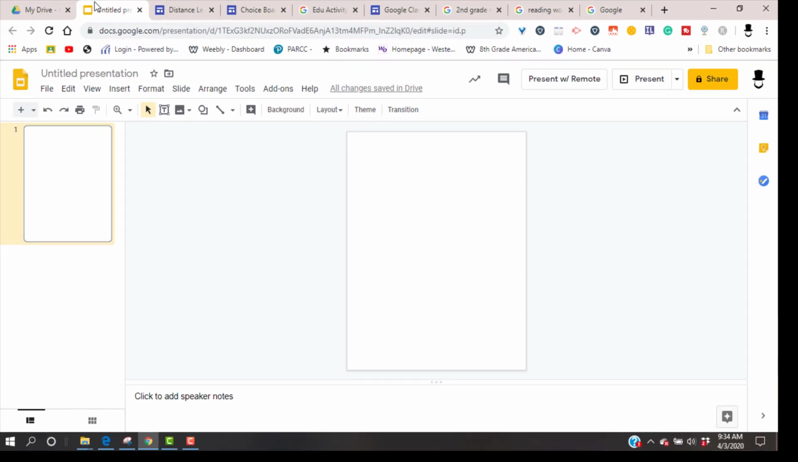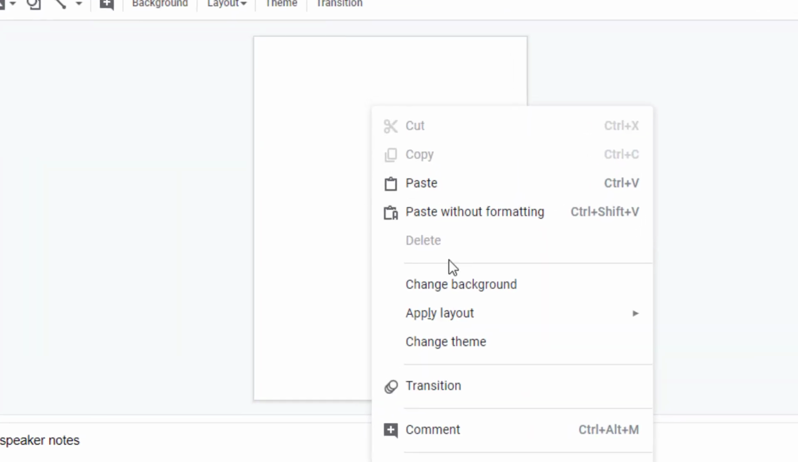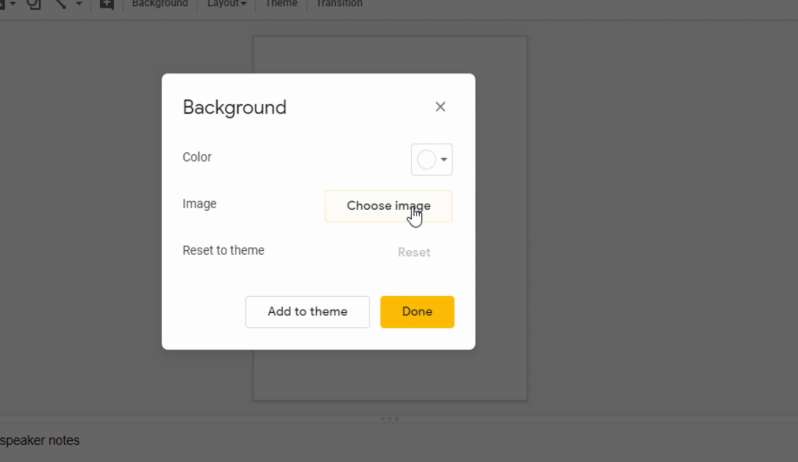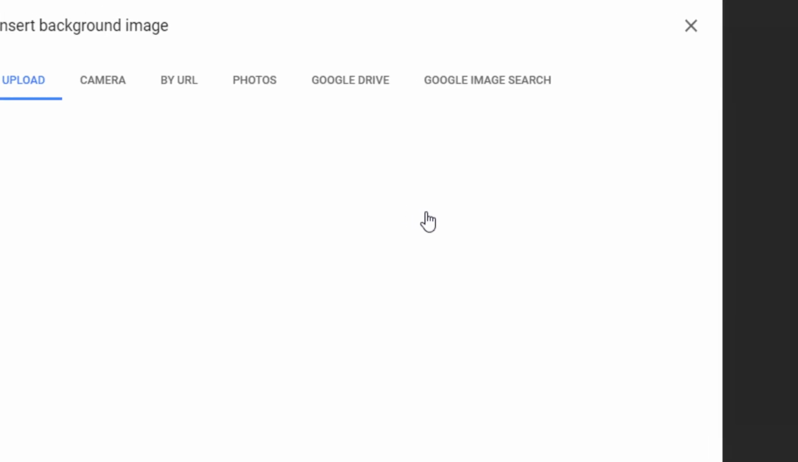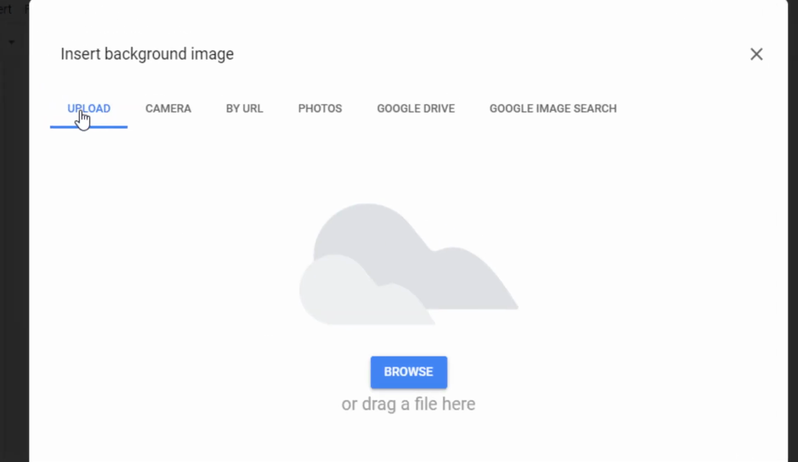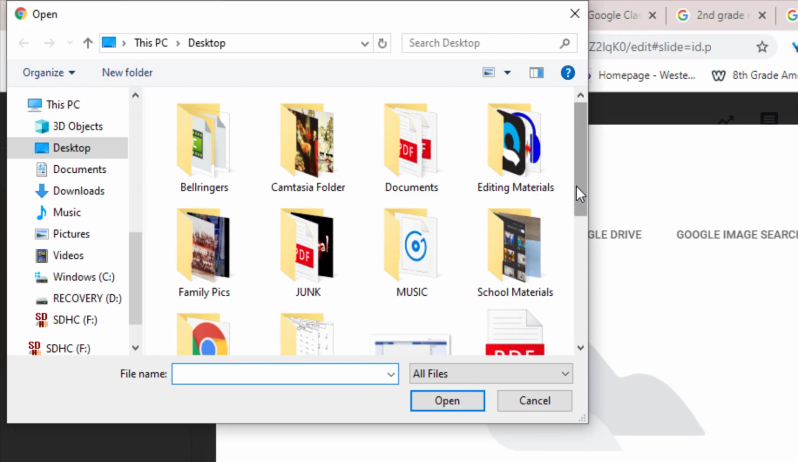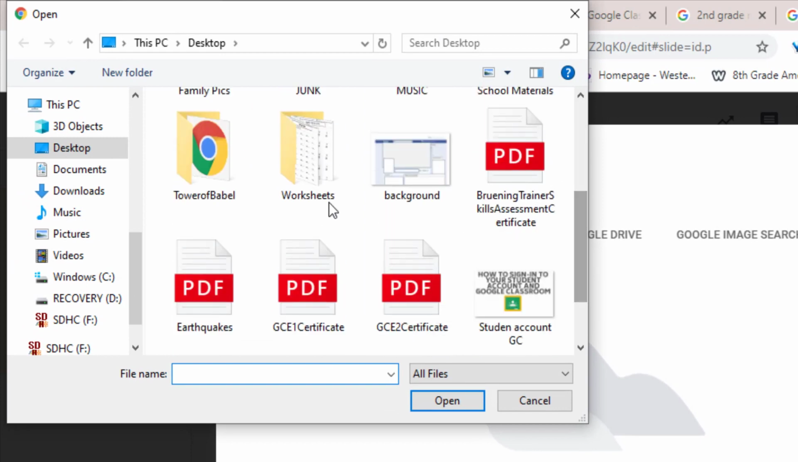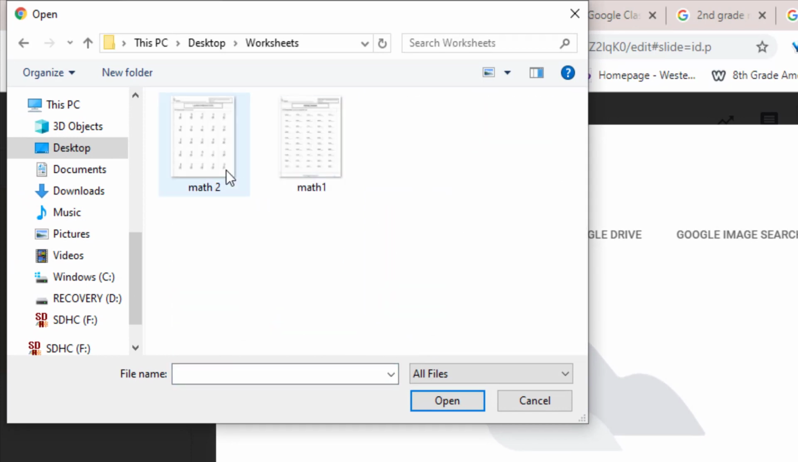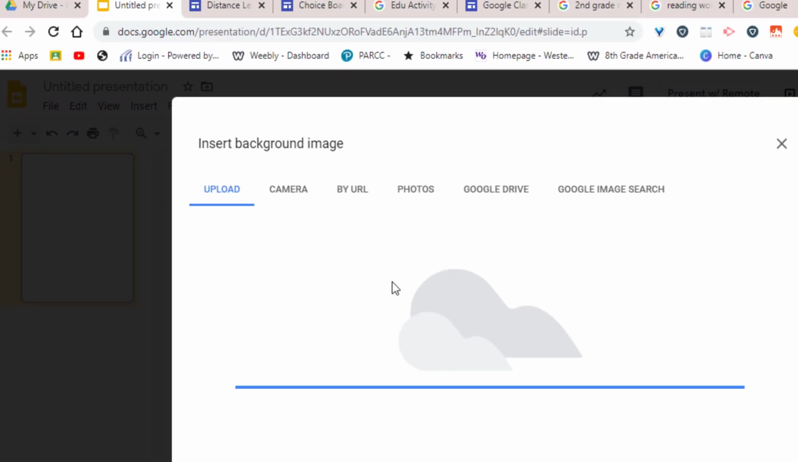Now I'll go back to my Google Slides and right click on the main page here. If I right click, you should see a thing here that says change background. So right click on the page, change the background, and now I'm going to choose an image to be my background. And I'm going to upload. You can see there are all these different options. I'm going to upload from my computer. Here I've got my worksheets, and there's my Math 2 right there. I'm going to open that one.